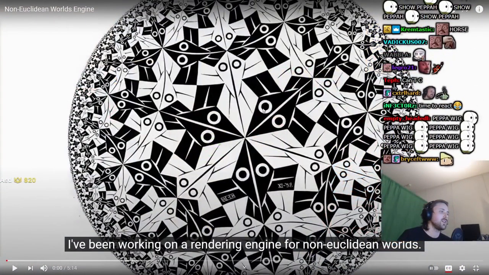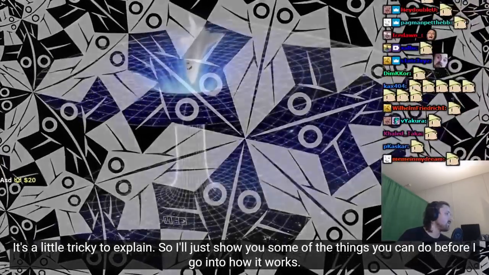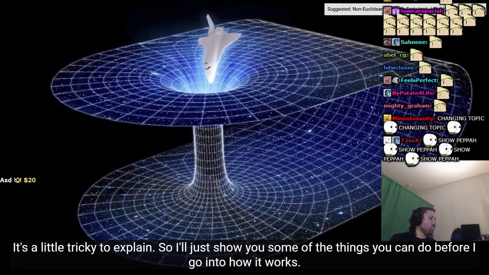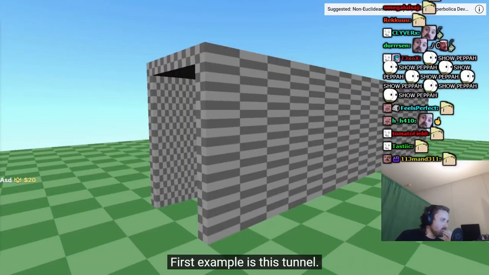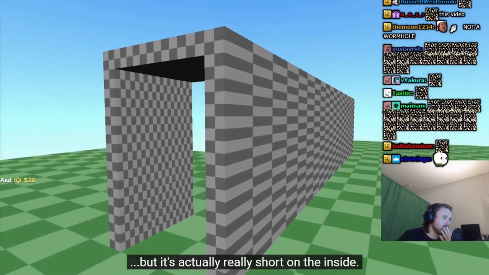Pro gamer. Working on a rendering engine for non-Euclidean worlds. It's a little tricky to explain, so I'll just show you some of the things it can do before I go into how it works. First example is this tunnel. You can see it's really long from the outside, but it's actually really short on the inside.